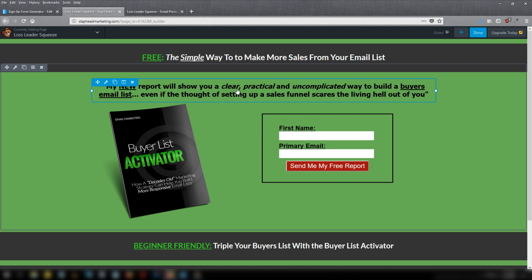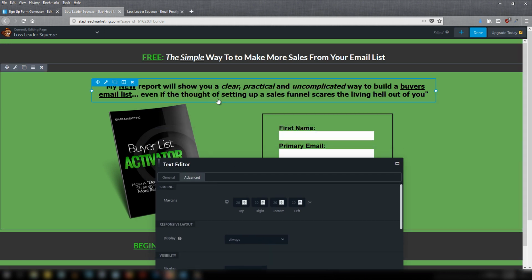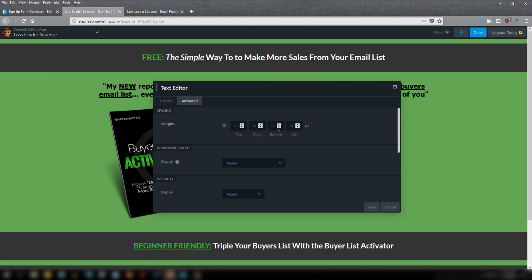And what do we do for that? We can either click in here. I'll go into the spanner, go to advanced, and it's called margins here for spacing, but it's the bottom. We want more spacing on the bottom. At the moment it's at 20. I'm actually going to put it up to 60 because I want a good bit of spacing. Click Save.